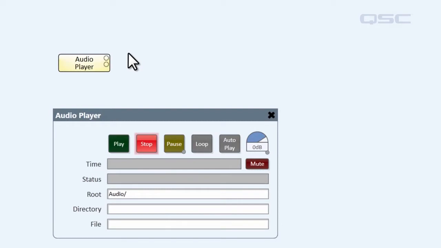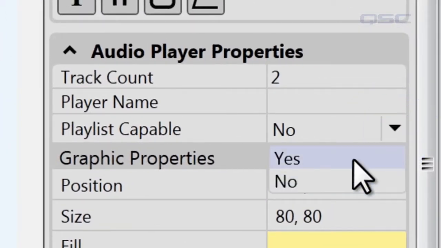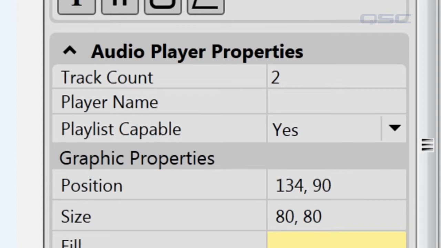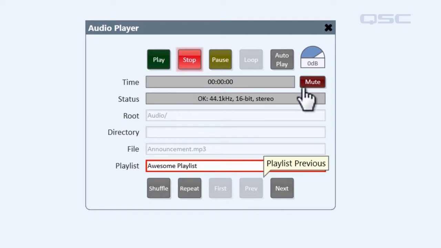Now, in order to do this, you're going to have to be sure to go to your audio player's properties panel and change its playlist capable field to yes. That way you can give access to your playlist. That way you can go to your playlist field and choose one of your playlists from your administrator.